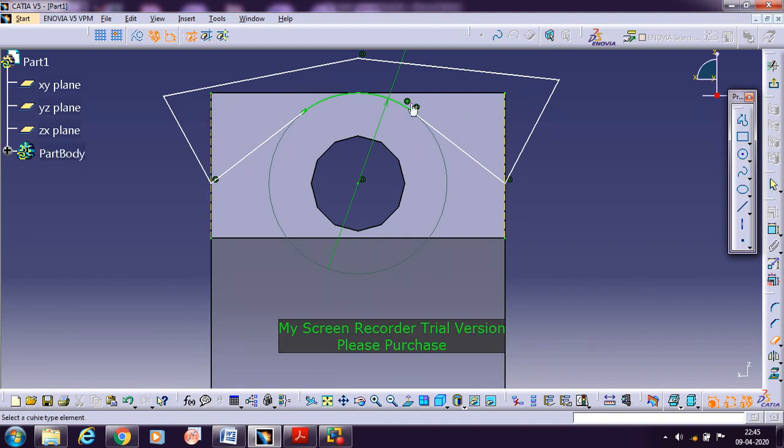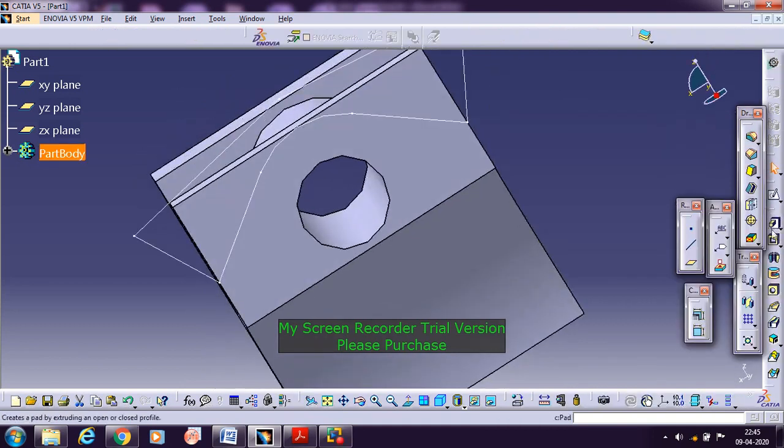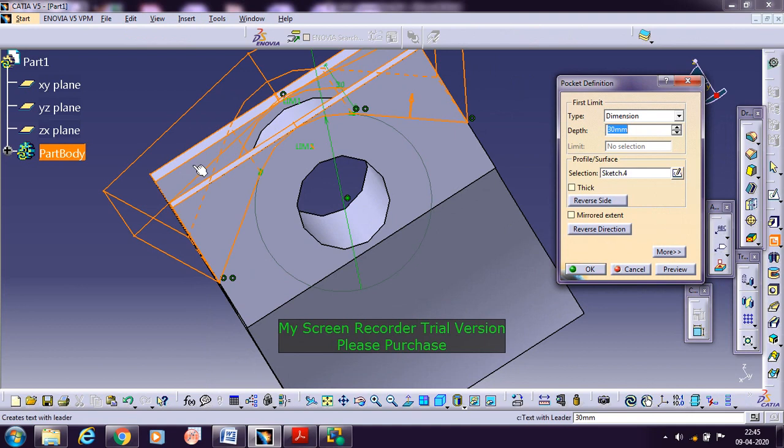Okay, this is the profile which is required here. I need to trim this corner, and then I need to trim the corner here. So go with the exit workbench. Okay, so go with the pocket. You need to remove here.